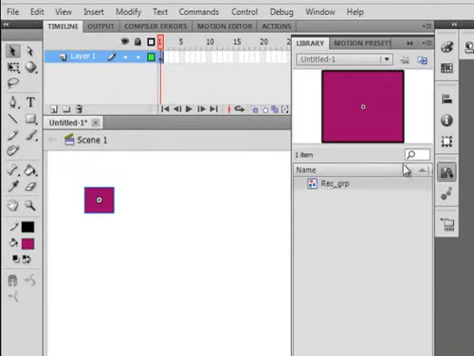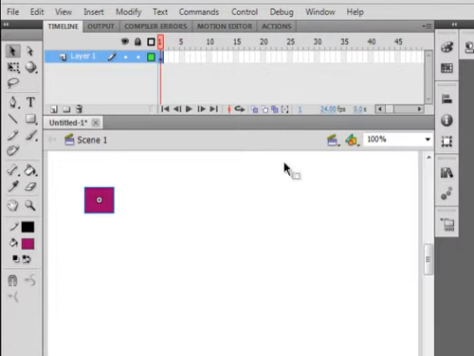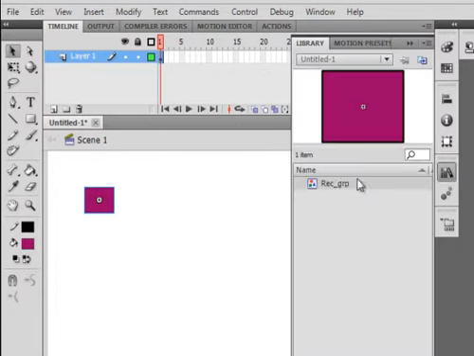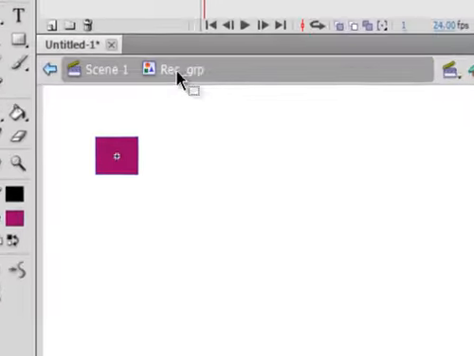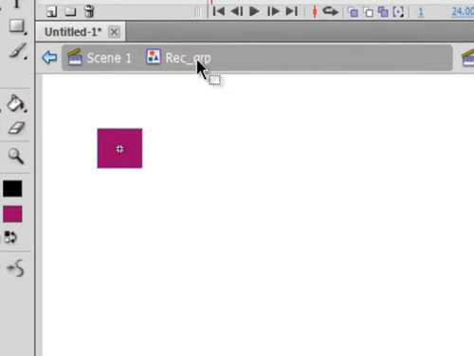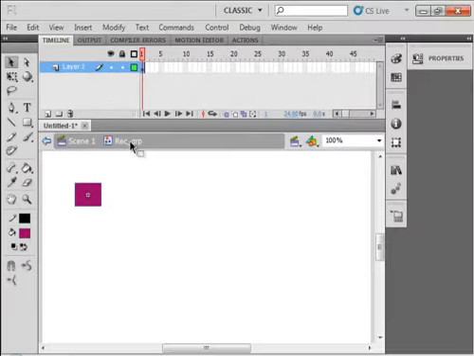Here it is. It's also been put in my library just like the buttons were, and I can open it by double clicking here, or I can edit it in place by double clicking right here, and it says rectangle graphic. That's it there.